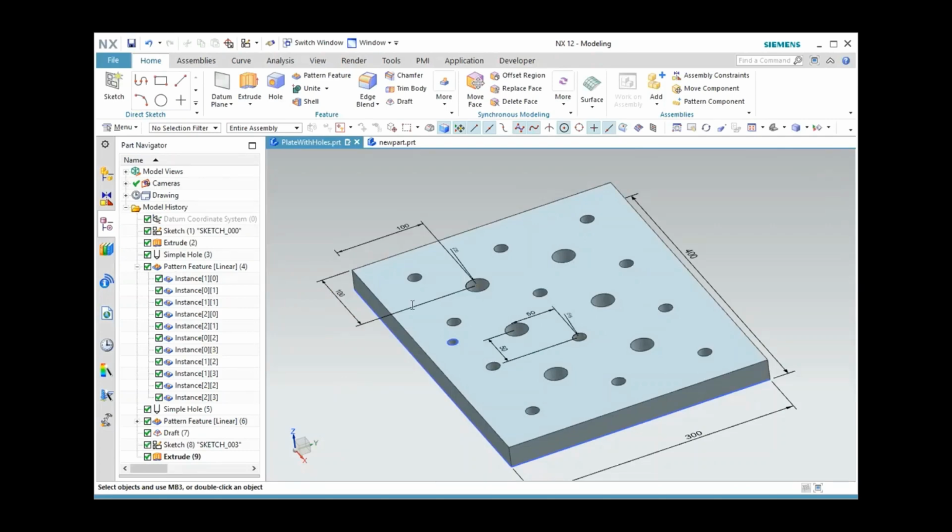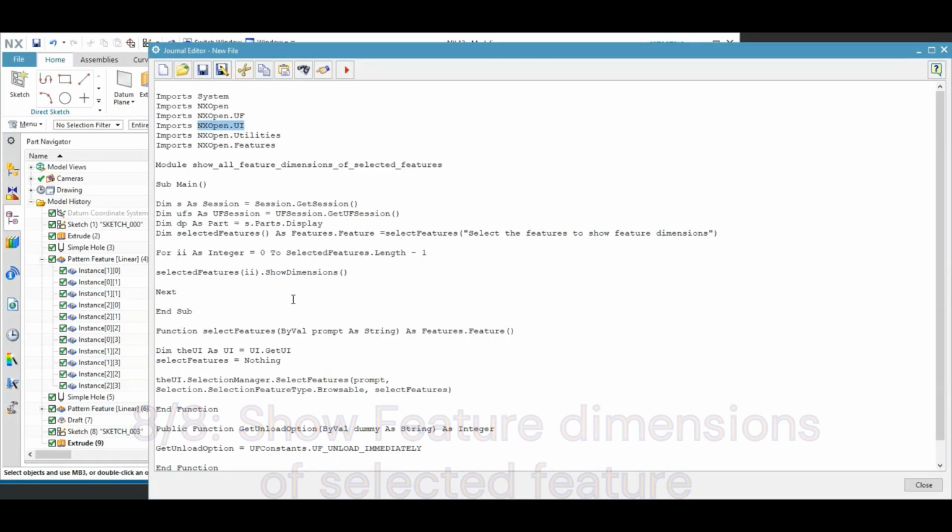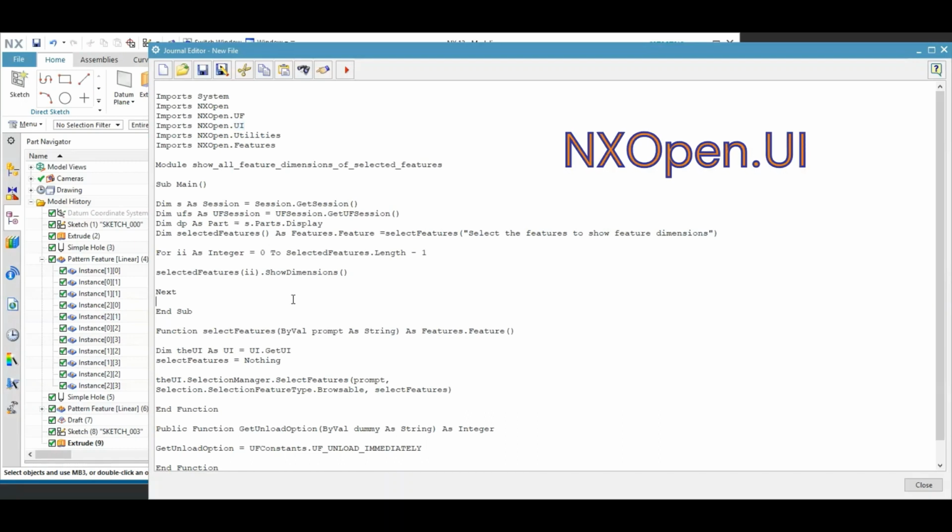Now, a little bit about this journal itself. The difference in this journal is NXOpen.UI, where UI means user interface. So the user interface library is used here because, as you have seen, we are having the user interaction in this journal.